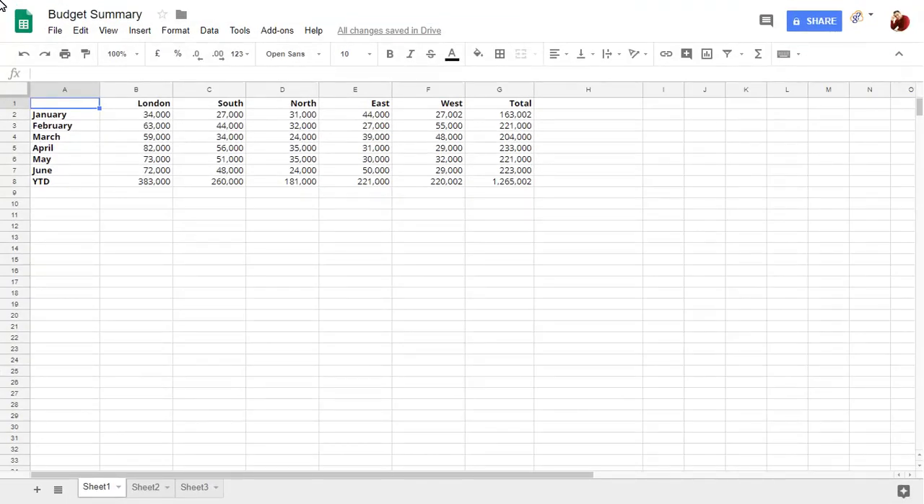We'll use this simple spreadsheet to demonstrate the new features available in Google Sheets. First, we'll look at the print screen.